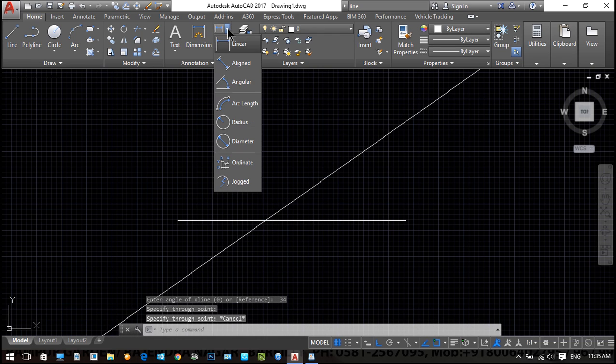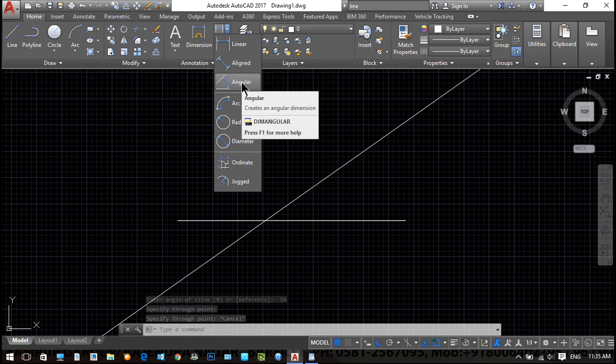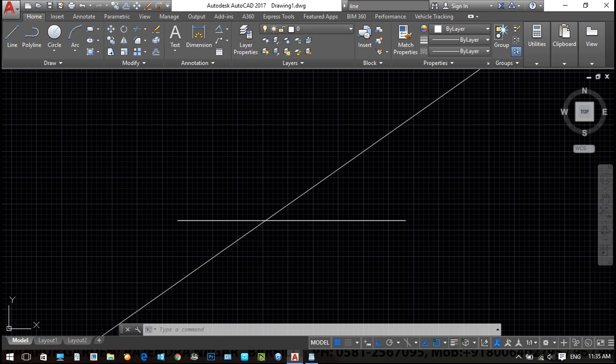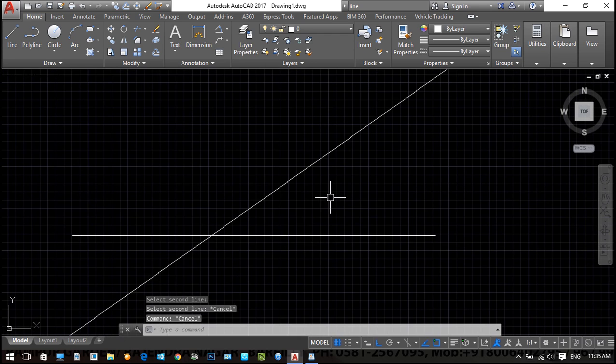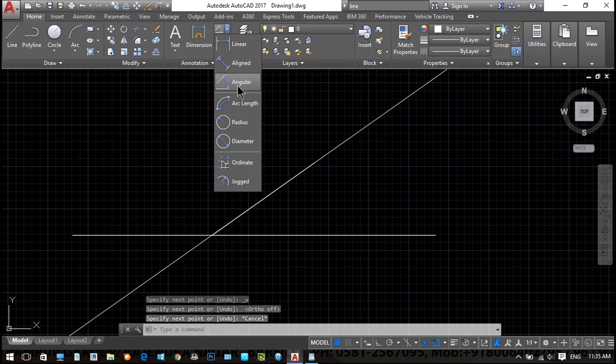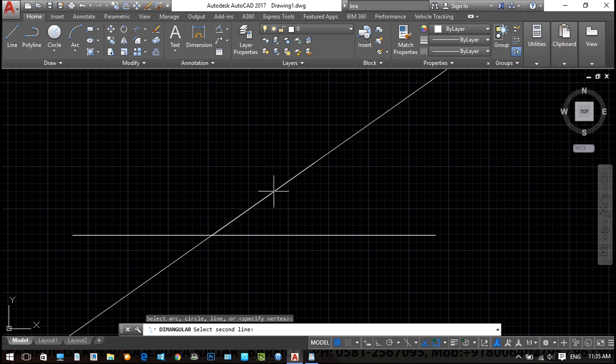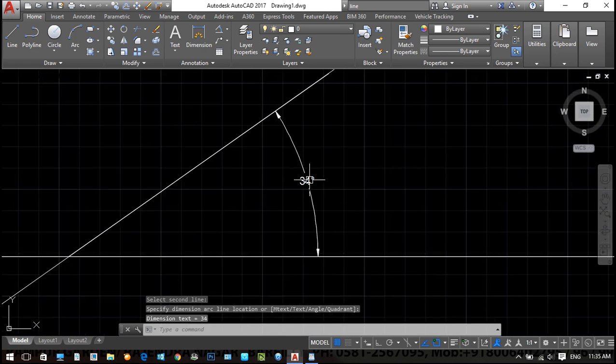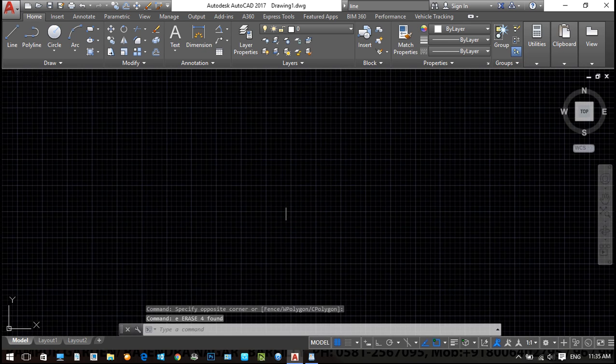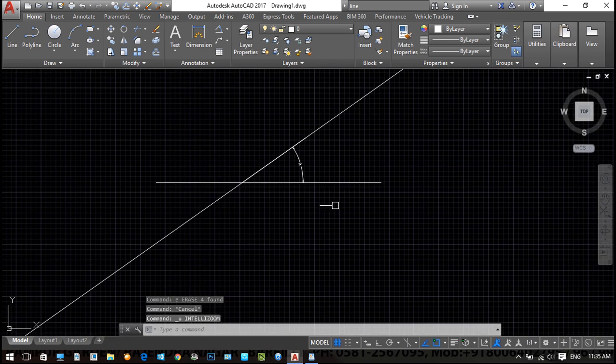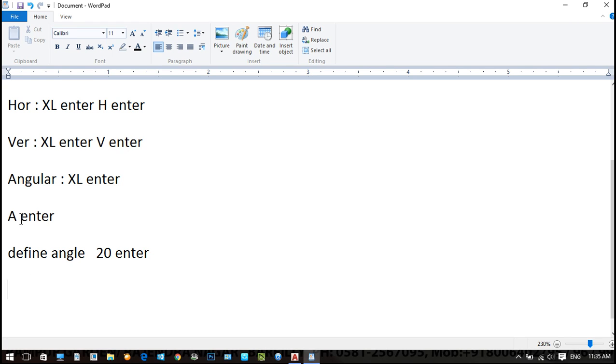Now we can check, select it here, then angular. That is angular distance. So we click this, and then so particular angle, like we create a line. Angle, select this. Triangle, 34 degree. So basically we can utilize this to create a line and angle. So particularly we define Excel enter, A enter, and then define angle 20 degree.